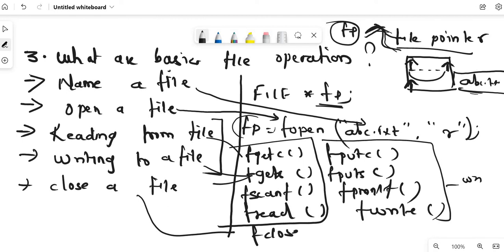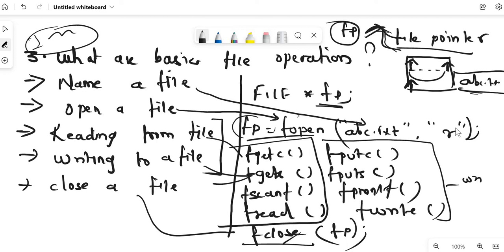For closing a file, you will use the syntax fclose, and inside this you will use the file pointer. Okay, so remember, whenever you open a file, you have to close the file. Again, this question is important. It has been asked in some years. Okay, let's go to the next question.